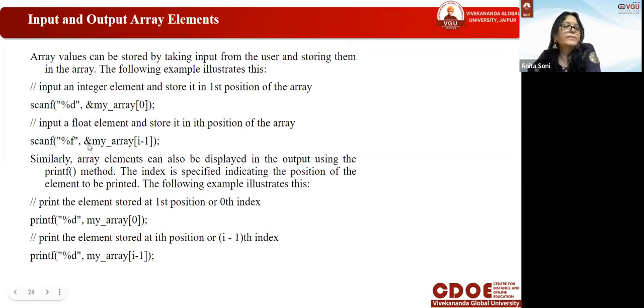Like this way. So you can store values in an array by taking input from the user, and whenever you input the value from the user, that value will be stored in the array. How? Like if you say scanf("%d", &myarray[0]), where myarray is a variable and at the first location you want to store the value, this value will be stored at the first location, the 0th location.